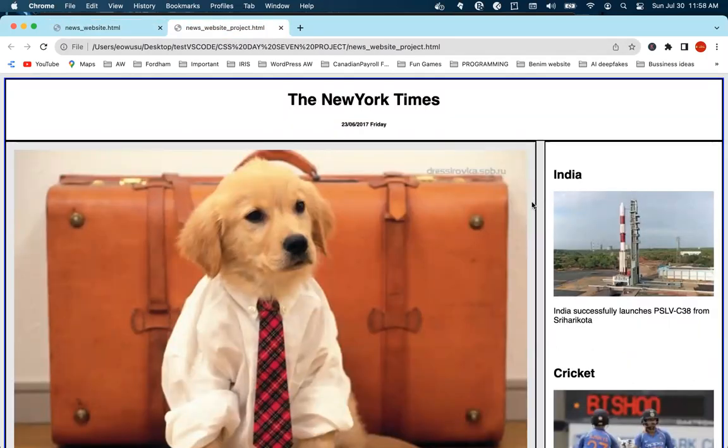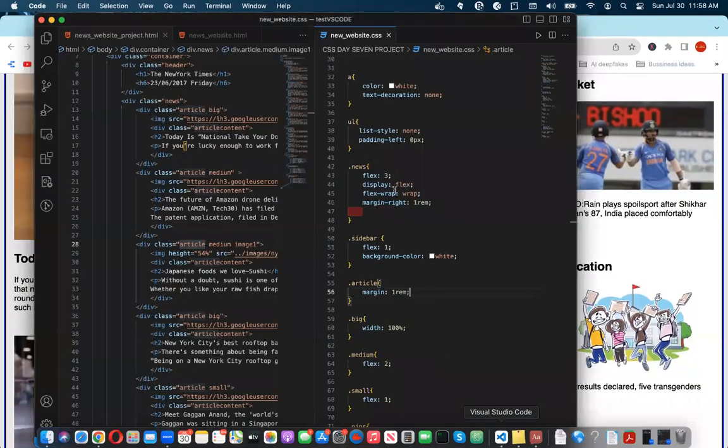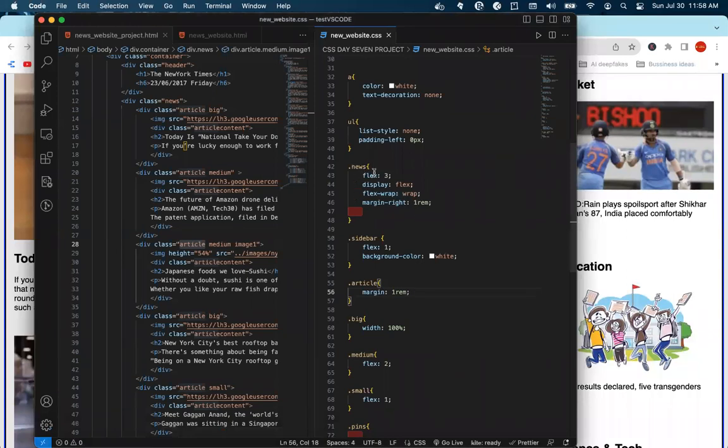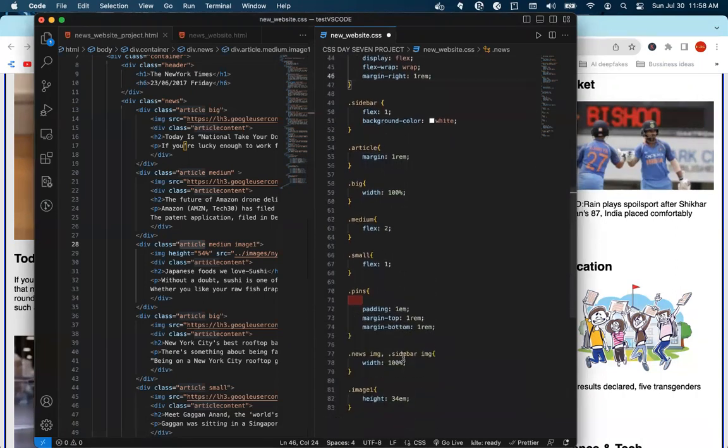But where is this black border? Where did we put that border? I don't see it. Is it on the news? This is the news. There's no border here. And if we check the articles, I don't see a border. What about big? None of them has borders.